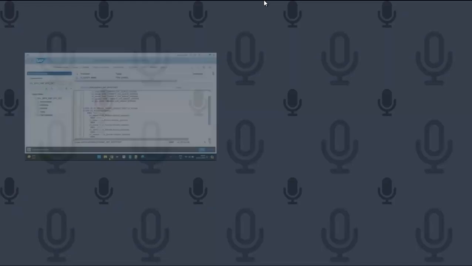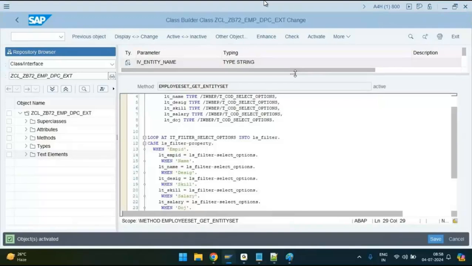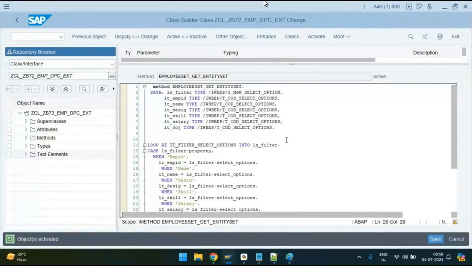Yep. So let me just share my screen. I did nothing, I just checked in my project code and kept it here. Just a second. Yeah. So now let me explain this code.